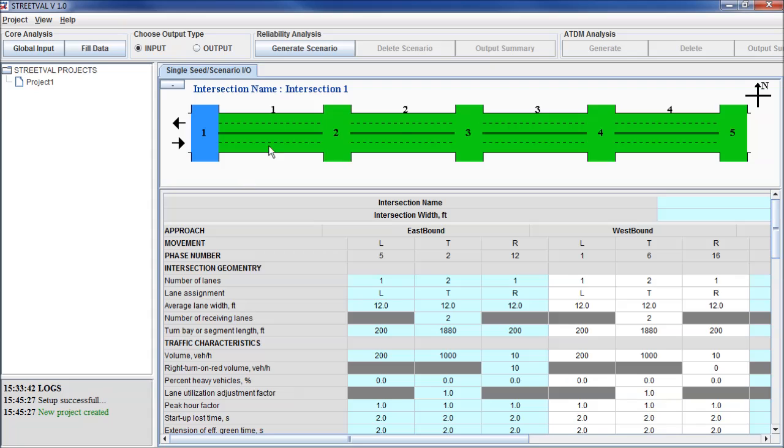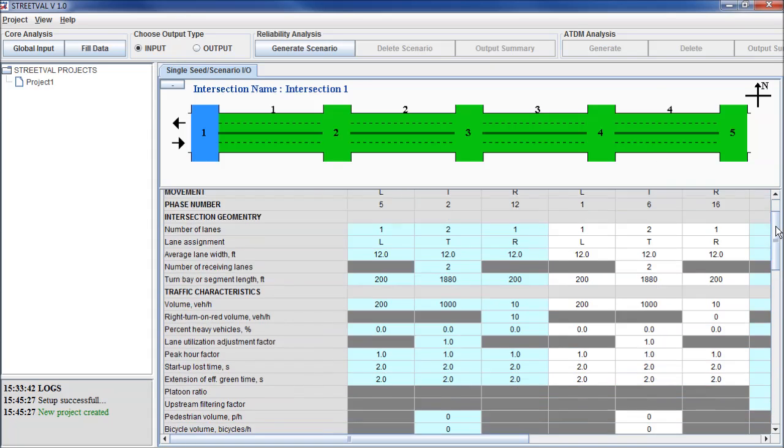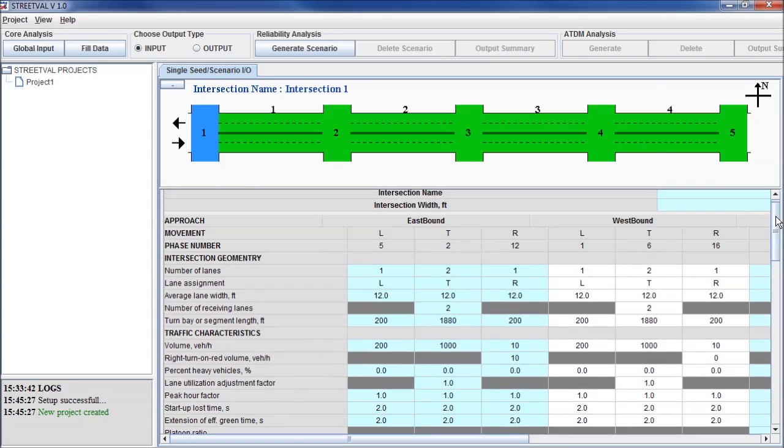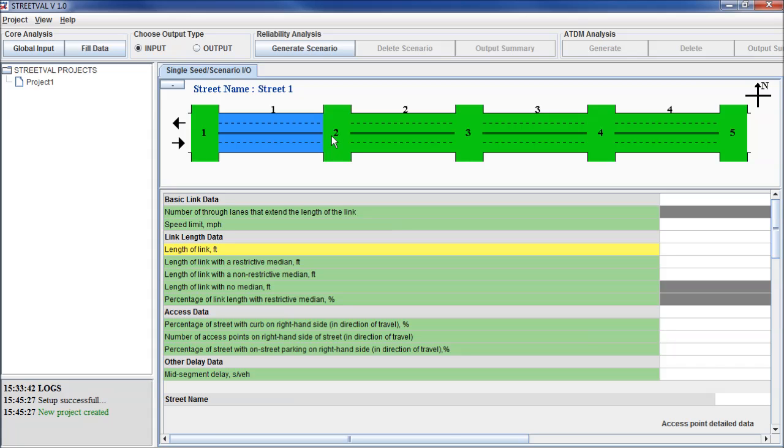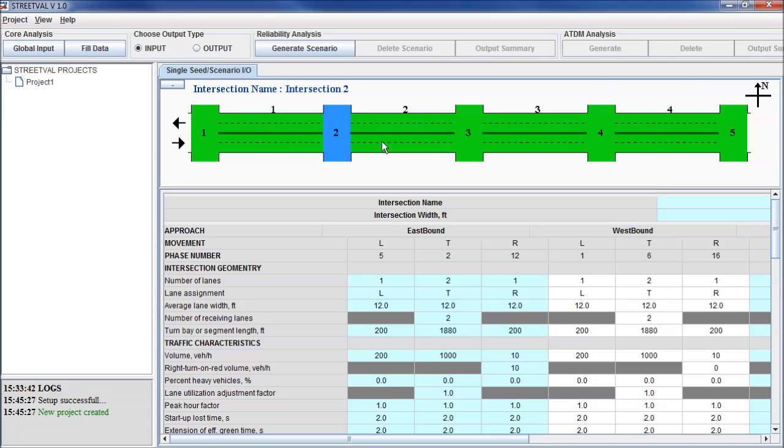As you can see, we have the graphic representation of the facility at the center of the screen, as well as the detailed input-output table that the user can use to specify detailed parameters for each intersection and link by clicking on that thing in the graph.